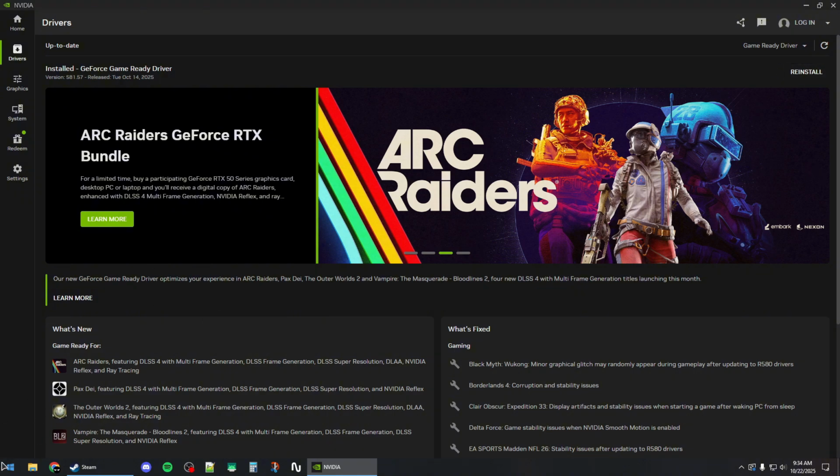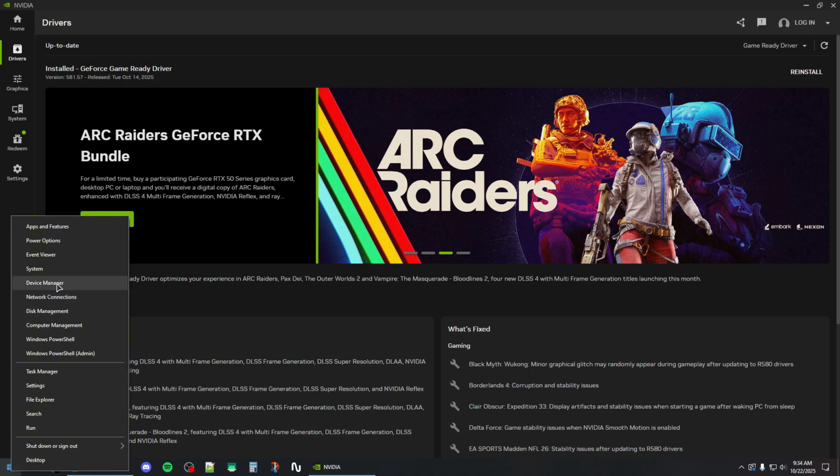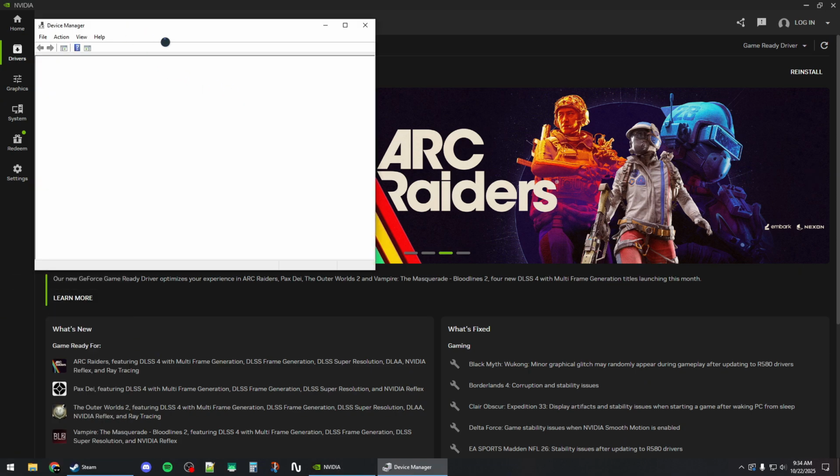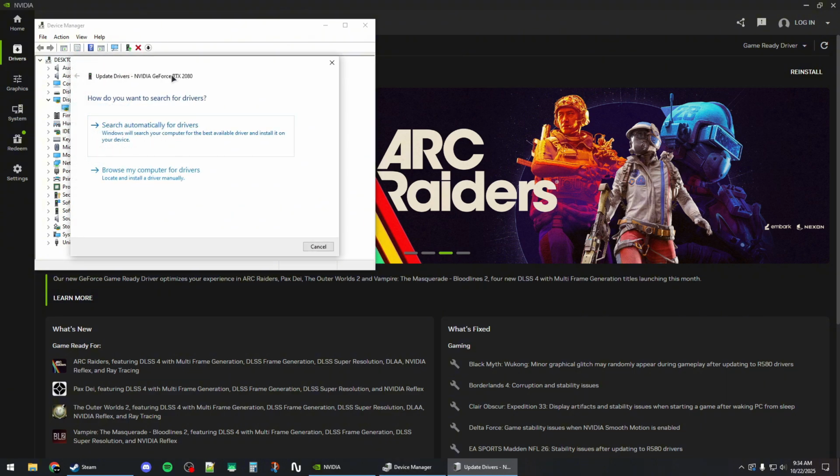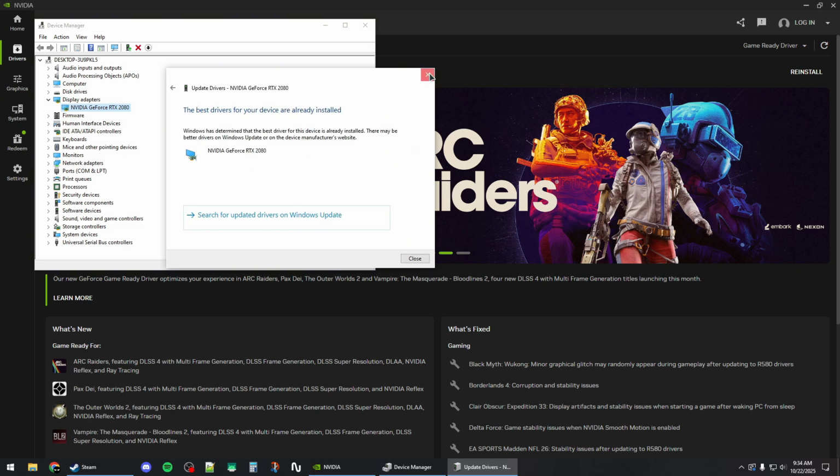And if you have an integrated GPU, you can right click on the start button, go to device manager, and from here expand the display adapters and right click on update driver from here, and then search automatically.